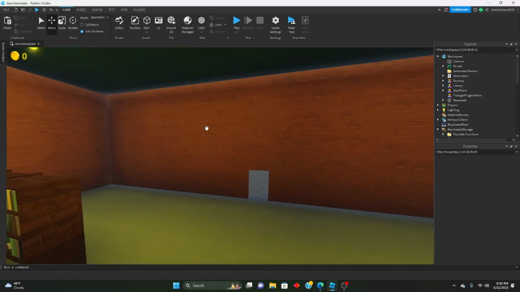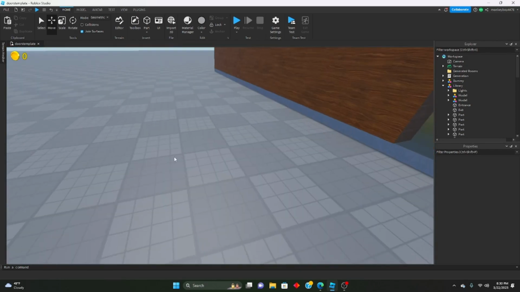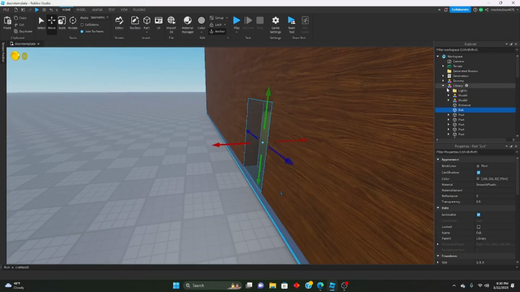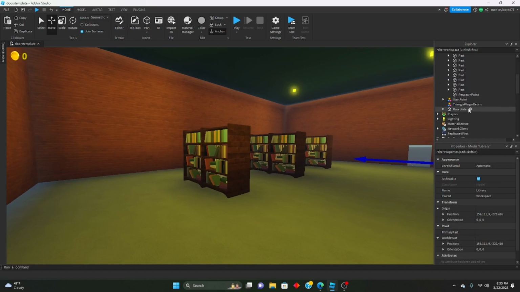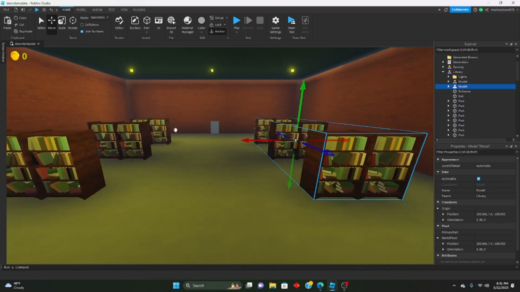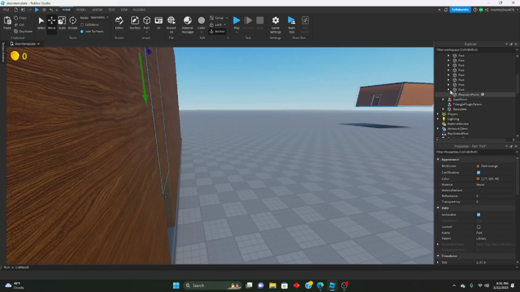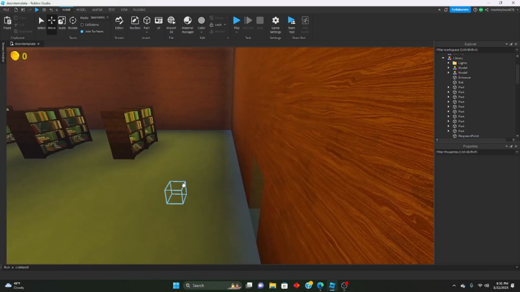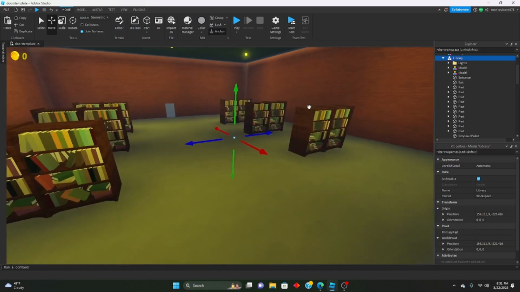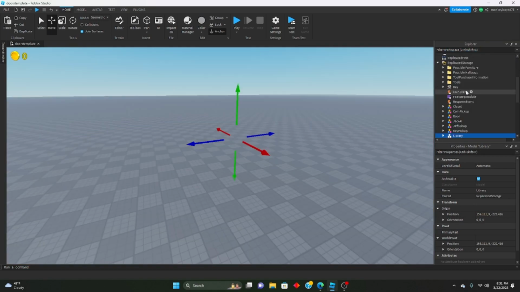So it's the same thing as a normal hallway. We need that entrance part, which is right here and it's sticking out, and we need that exit part, which is right here and it's in. All the lights are in a folder. All the bookshelves are in their own models, and they're in the actual room model. And everything else is just a part, and they're all inside of the model. We have the respawn point in the library model as well. So just make sure everything is in the model, and nothing's out of it. Once we have that, we're going to put it inside of ReplicatedStorage.